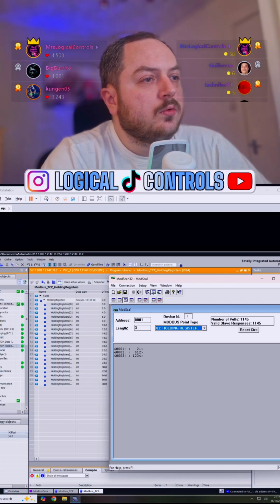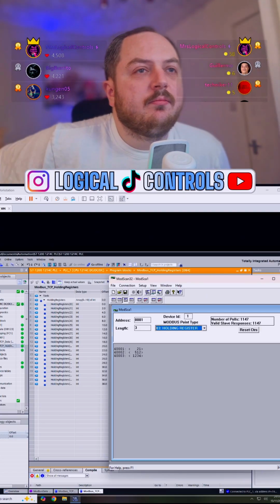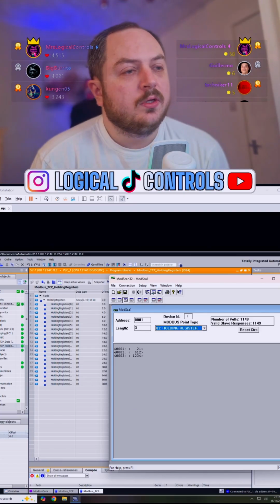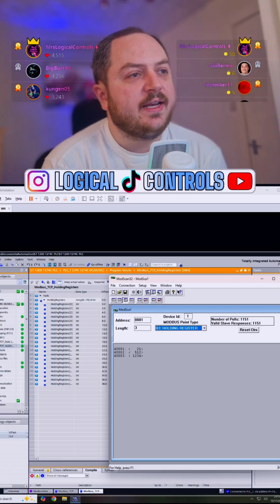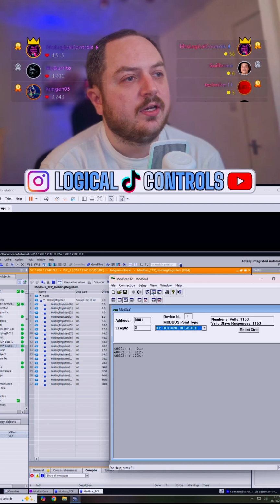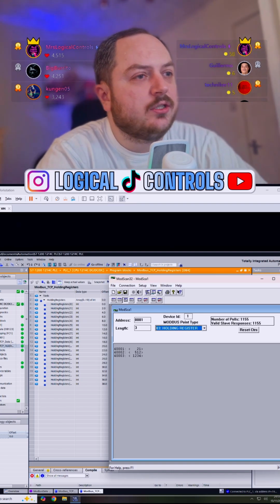What about Profinet? So Profinet is mainly a Siemens protocol. It's kind of rare to find it outside the Siemens ecosystem, I guess.